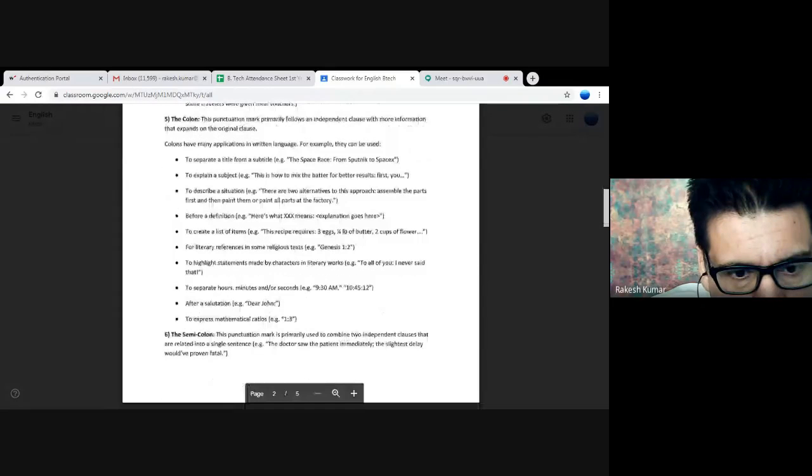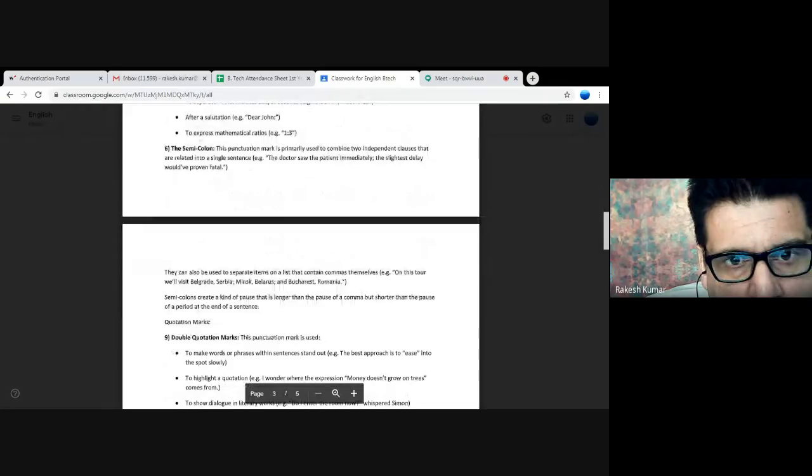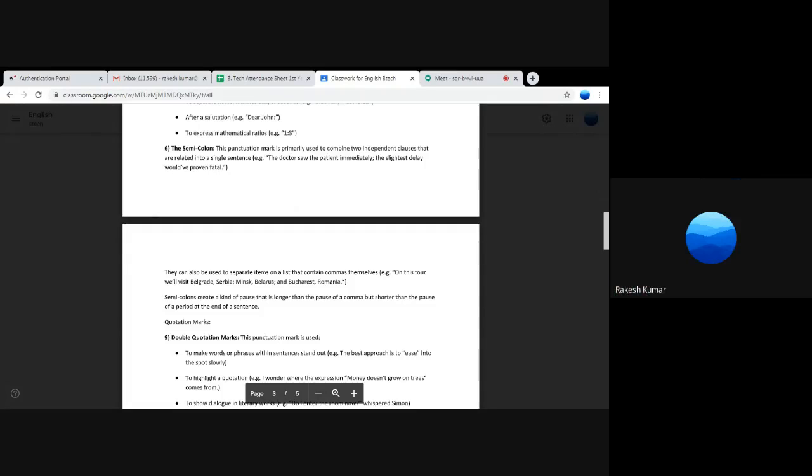Then there is the sign of semicolon. The punctuation mark is primarily used to combine two independent clauses that are related into a single sentence. When the doctor saw the patient immediately, the slightest delay would have proven fatal. So, semicolon is the sign where we apply the dot and the comma, and this is called a semicolon.